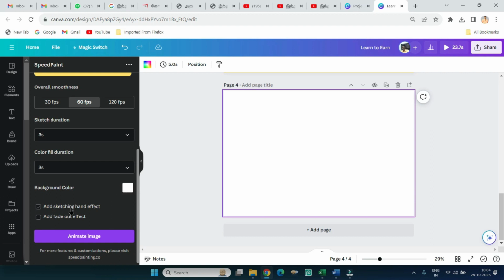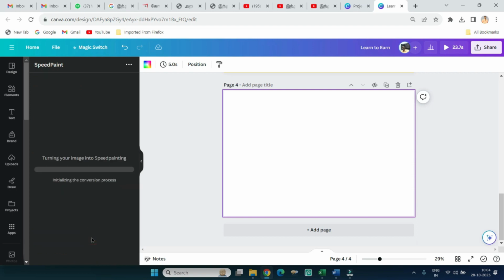Here there are 2 check boxes. Add sketching hand effect. You have to tick mark this. Then only the hand will come there. Similarly, add fade out effect. After that, the hand has to go out from the scene. So for that, select this checkbox also. Click animate image.